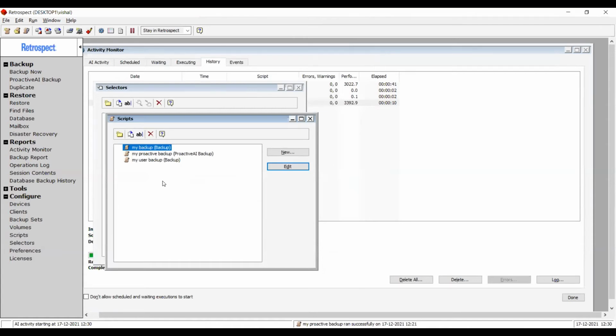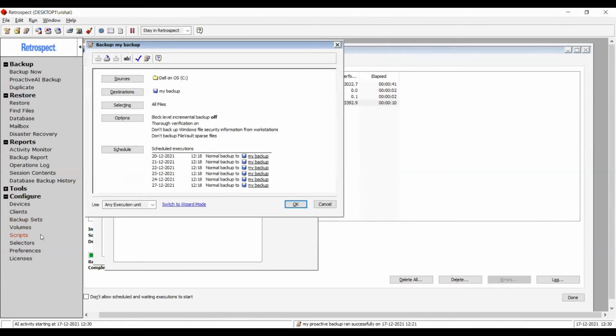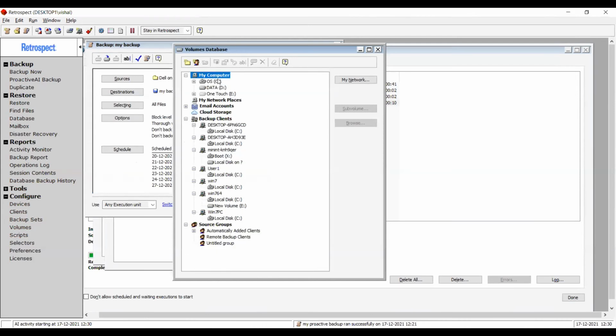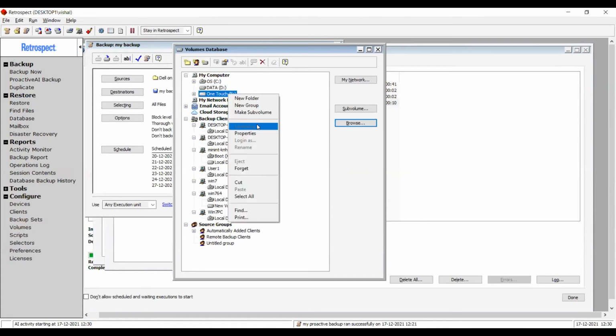I'm trying to cover all the basics that you will be requiring. For the database backups, how you set up the backup is the same. The backup script is the same. Your volumes will be different. For example, if I had a SQL or Exchange server running on this local computer or any network computer, I'll see that entry under that computer. And then I'll also have to ask Retrospect to utilize the license available for the database backup to back up that particular database in case I have multiple databases. So in that case, let's say this was my SQL backup server, I can right click that and click on licensing.